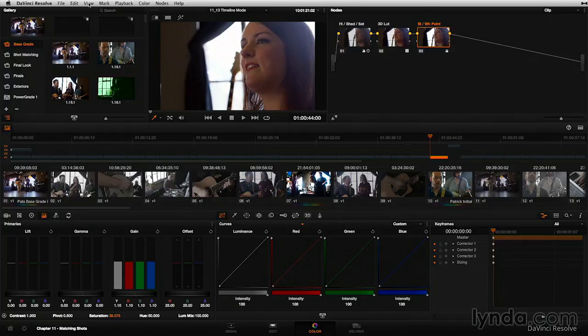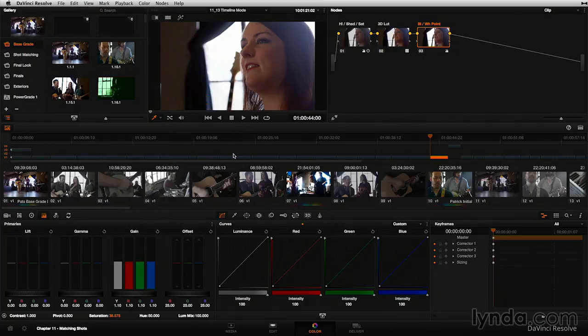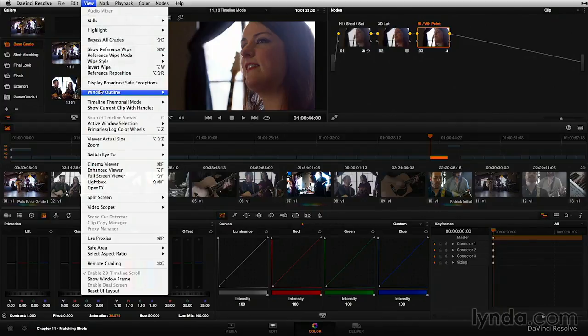And how do I know that? I'm going to come up to View, to Timeline Thumbnail Mode, and it's set for Record, A mode, record being timeline order. These thumbnails match the order they appear in the timeline. But I can change that. I can switch to C mode, come down here to source mode, and it's going to now arrange it by the source of the shots, not by the order in which they appear in the timeline.